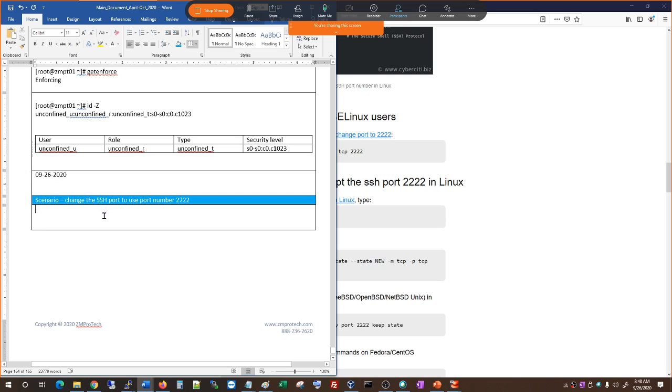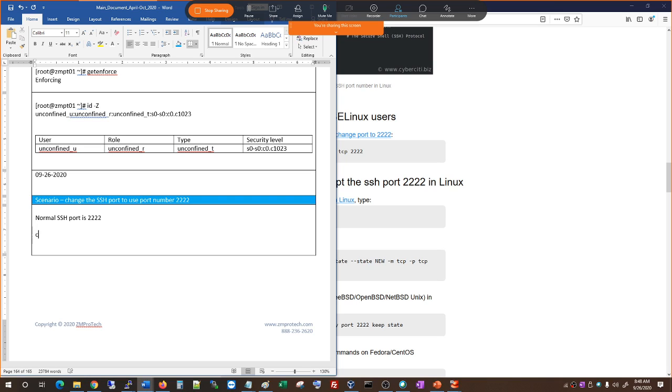So the normal SSH port is 22. Normal is port 22. Okay, change to port 2222. Okay, because how many ports do we have in an operating system?